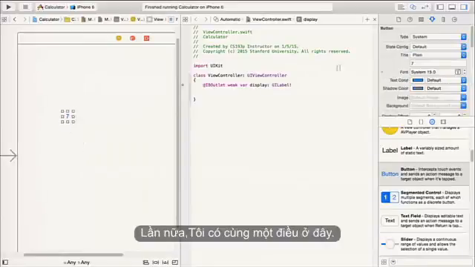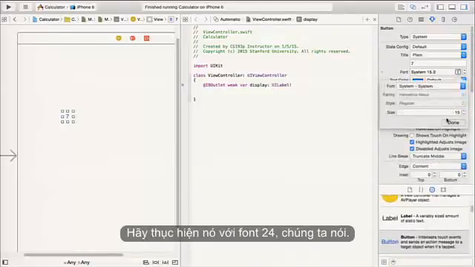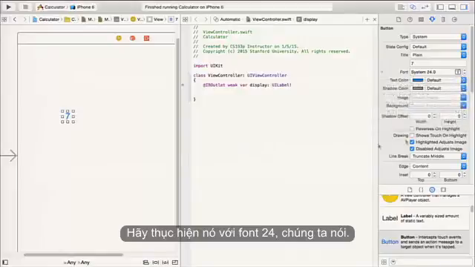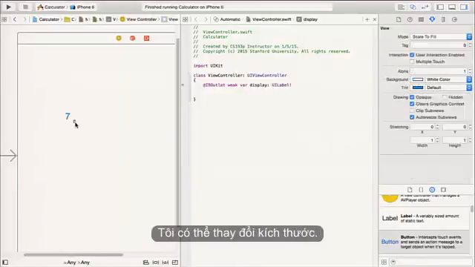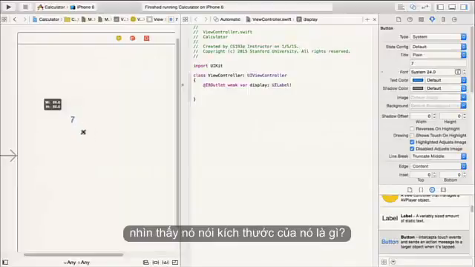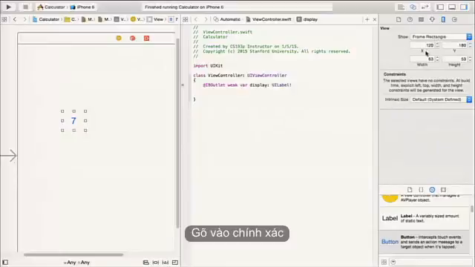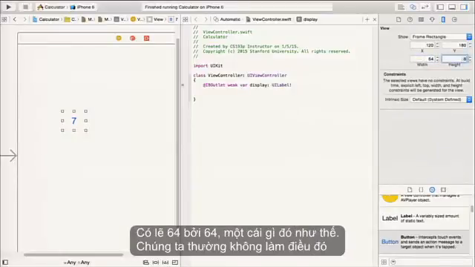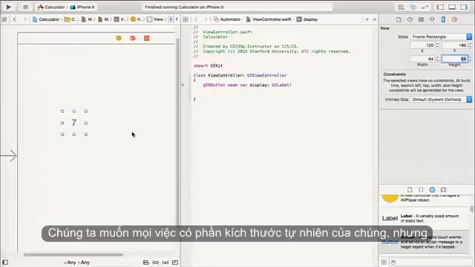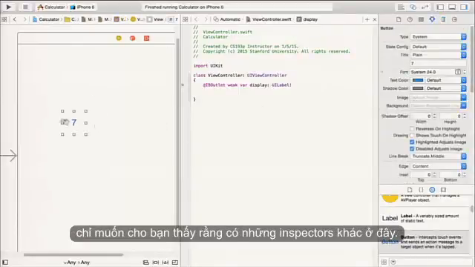Again, I have the same thing over here with the attributes inspector. I can change things like the font. Let's make this be 24 point, let's say. I can resize. Notice that when I resize, it'll actually tell me the size. See it saying there what size it is? I can also set the size with this size inspector right here. Type it in exactly, maybe 64 by 64 or something like that. We don't usually do that. We want things to be kind of their natural sizes, but I just wanted to show you that there are other inspectors over here.